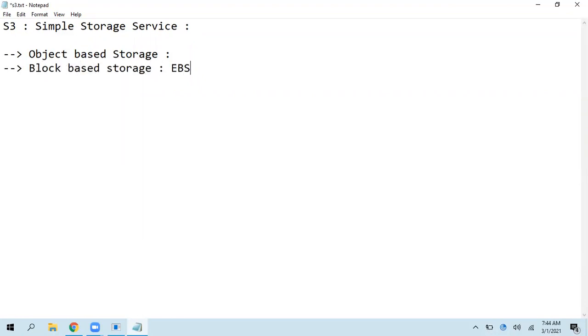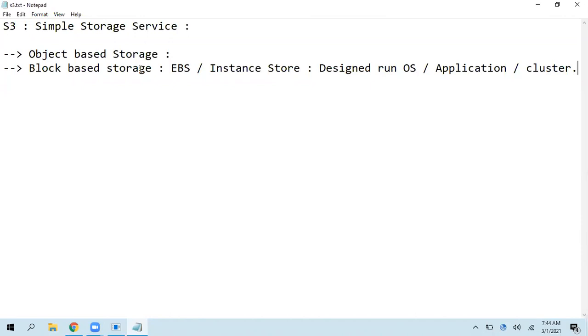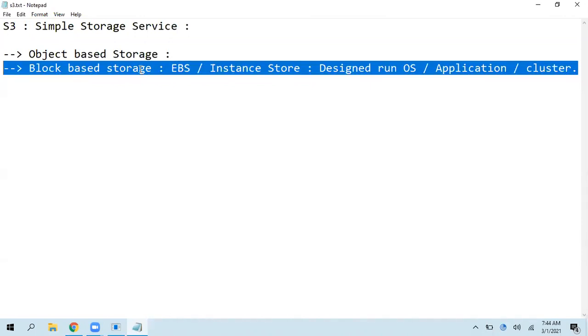For block-based storage, we have a service called EBS, Elastic Block Store, or Instance Store. Instance Store is nothing but block-based storage. This is designed to run an operating system, or you can create a volume and associate it to multiple instances, and you can run clusters, applications, or cluster mechanisms. All of these we perform only by using block-based storage.